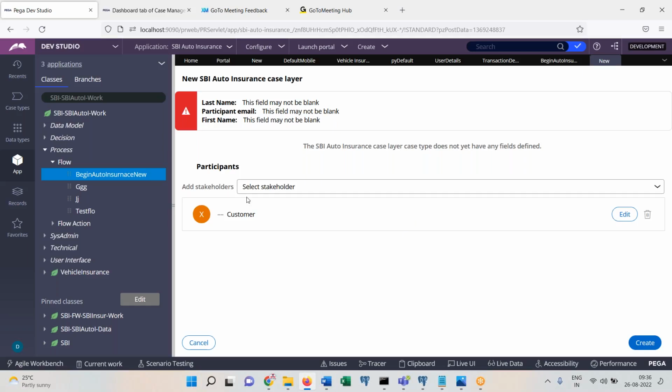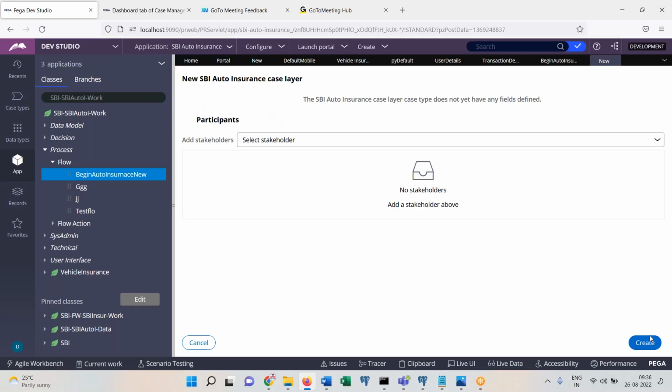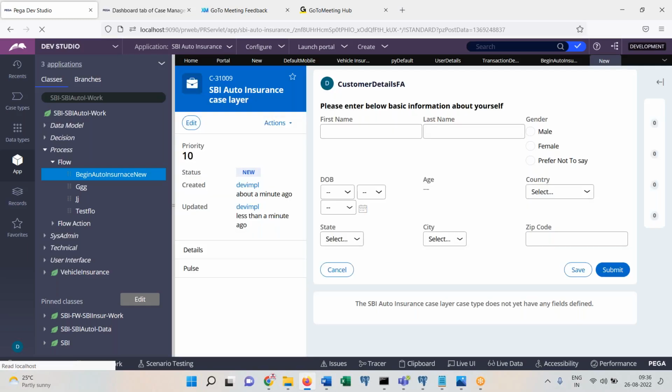So the new harness is responsible for creating the work object. How? The moment you click on the create button, it runs OOTB activities which are responsible for creating the work object. It runs in the background. Now the work object is created. When the new harness is displayed, the work object has not yet been created.